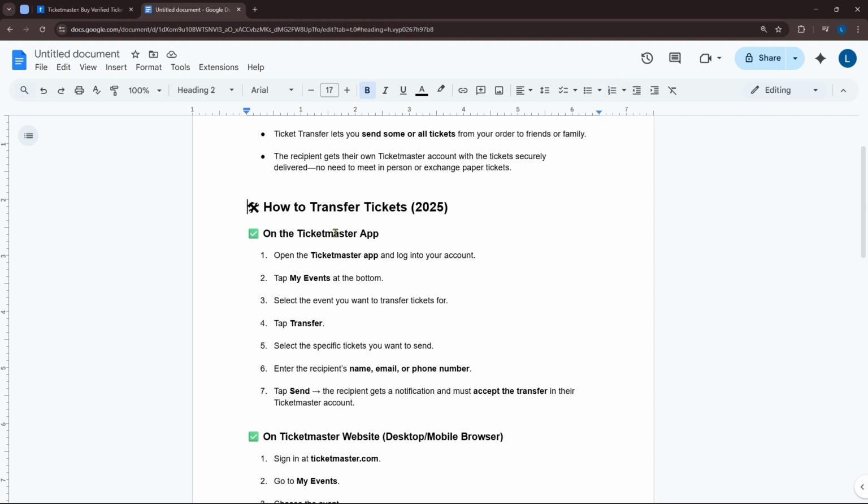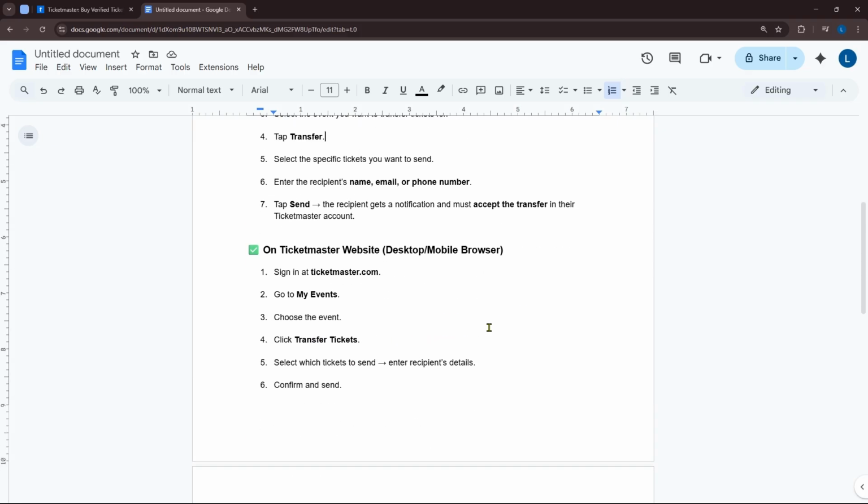So how do you transfer tickets? Here's the real deal. You want to open the Ticketmaster app. So this is via the app. Log into your account and then tap My Events at the bottom. Select the event you want to transfer tickets for and then tap Transfer. Select the specific tickets you want to send and then enter the recipient's name, email or phone number, or other prompts that you will need to fill out. Next, tap Send and the recipient gets a notification and must accept the transfer in their Ticketmaster account.